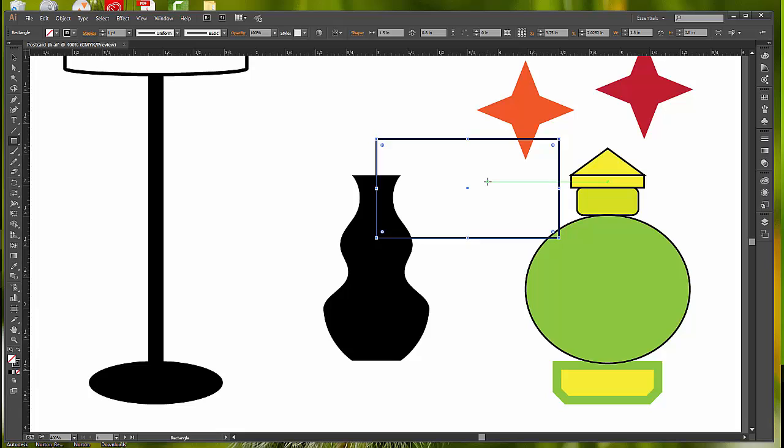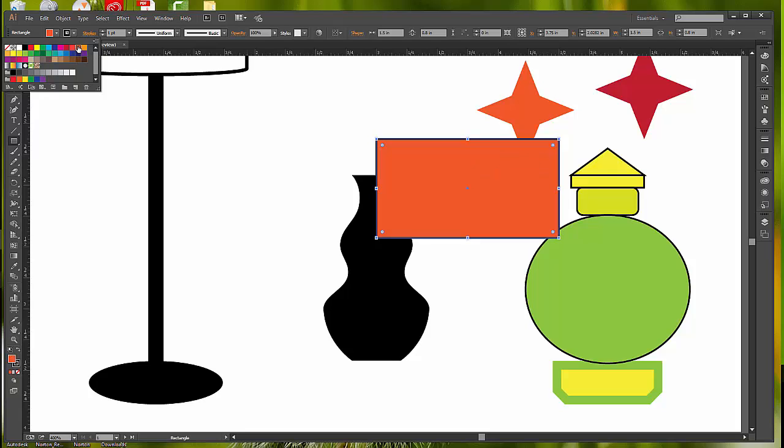Now, change the fill color to an orange that's got the C0, magenta 80. Let's see if I can find that one. C0, magenta 80, yellow 95, black is 0. That's the one we want. And we want the stroke weight to stay at 1 point.